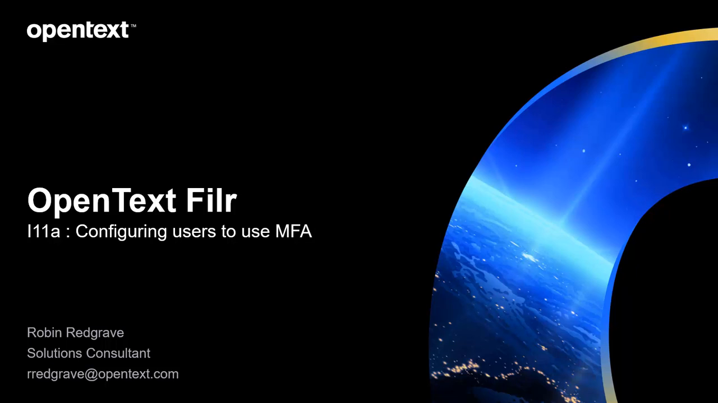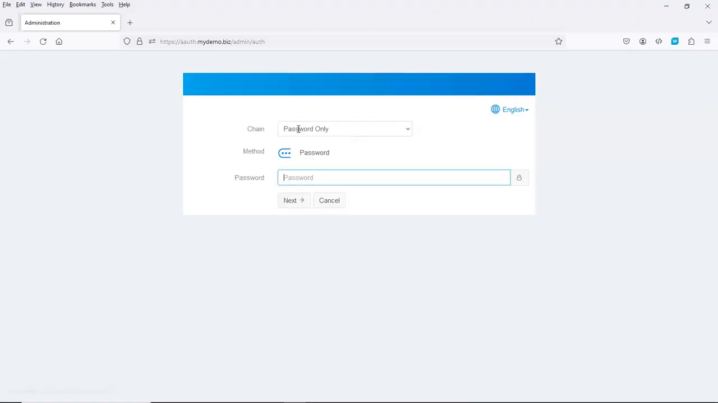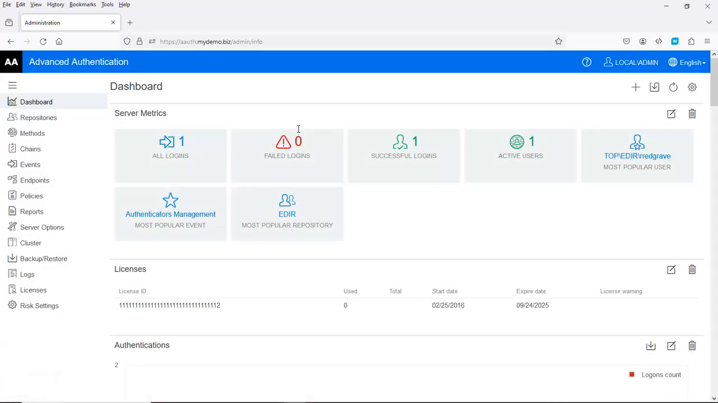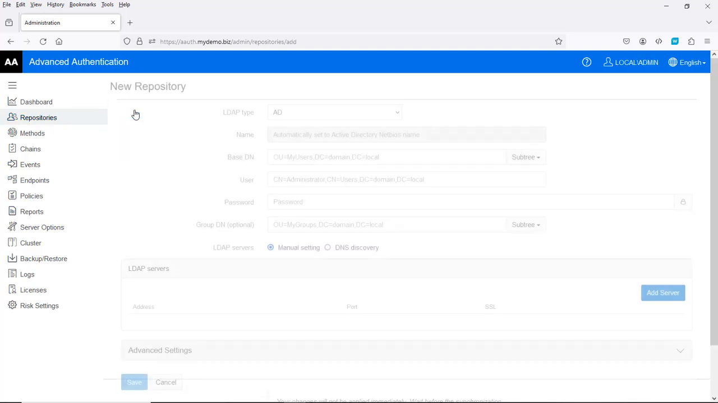Let's just log into the Advanced Authentication Administration. Here I'm just going to log in as admin and then use the password we configured earlier. Something we need to do first is set up our user repositories. If I click on repositories, I can do a new LDAP repo.